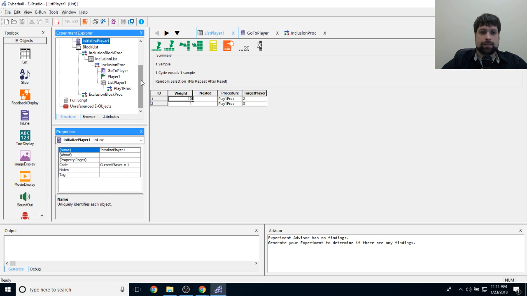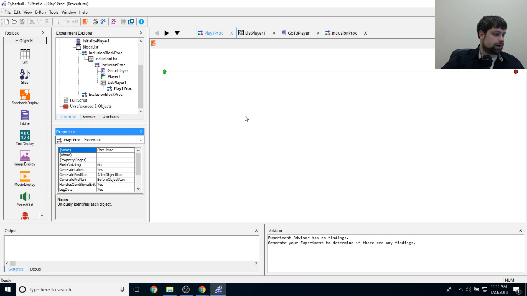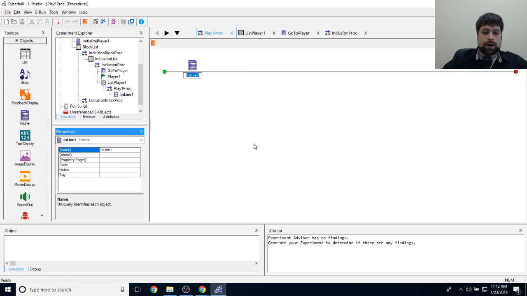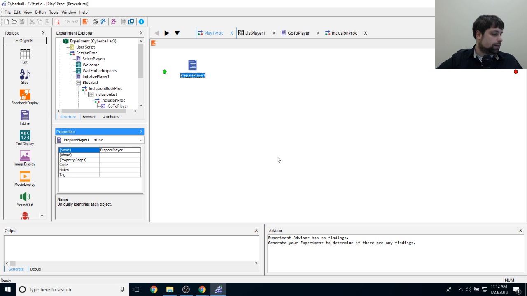So now that I have my list set up, let's actually jump into making the procedure itself and everything that entails. Because we have all these variables set up, let's actually start using them, all these variables and attributes. So the first thing I'm going to do is have an inline object here, and it's going to be called prepare player 1. The reason I'm making this prepare player 1 inline object is because I want to get the value of the current player. I want to make sure that it's player 1, and then I want to make sure that player 1 is throwing the ball to a person that actually makes sense.